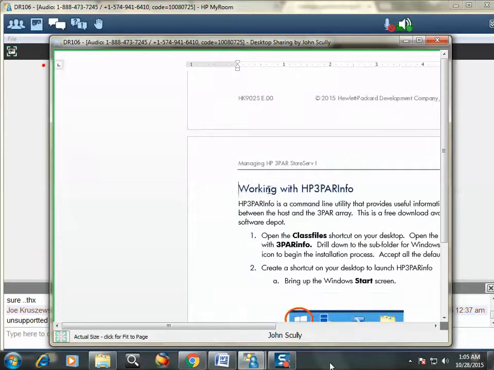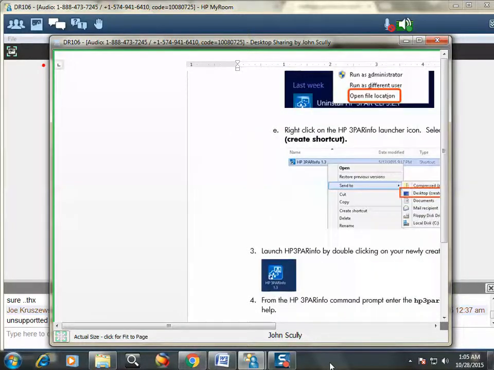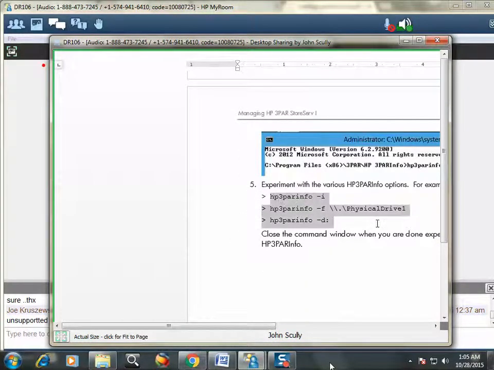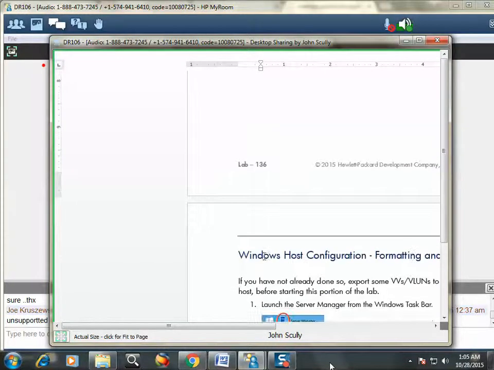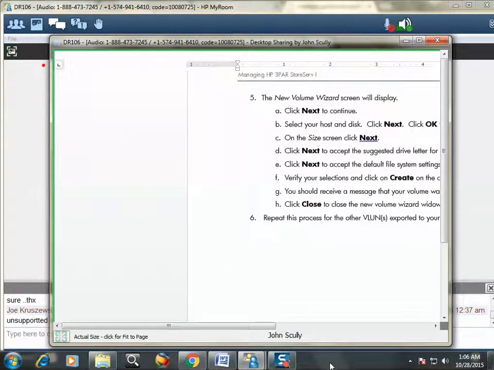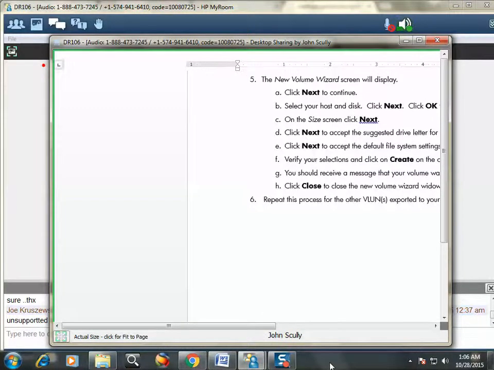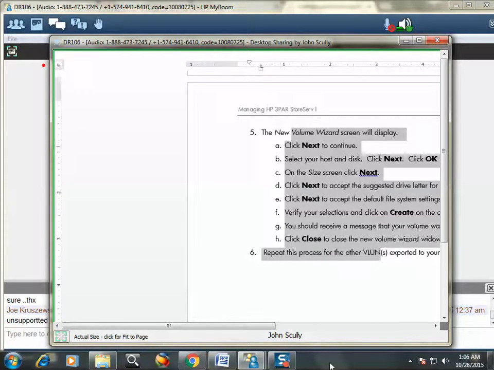Then from the student share, they're going to have you install 3PAR info, and then do a few HP 3PAR info commands. Then, for the couple of volumes that are exported to the host, you go into Windows, format them, and give them drive letters. This is just so tomorrow we're going to do a lab on snapshots, so you have to have the volumes formatted. We're going to put some data out on the volumes and snapshot them and so on. So the end here is kind of set up for the next lab tomorrow.